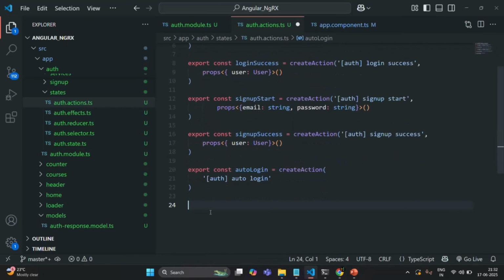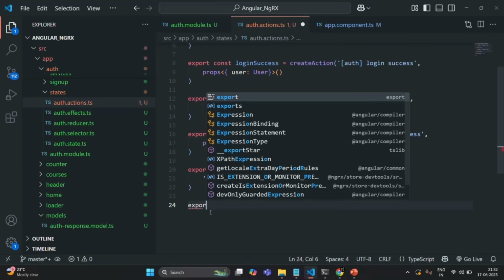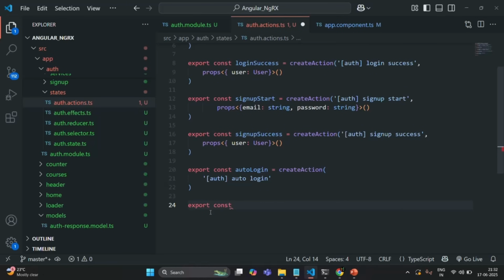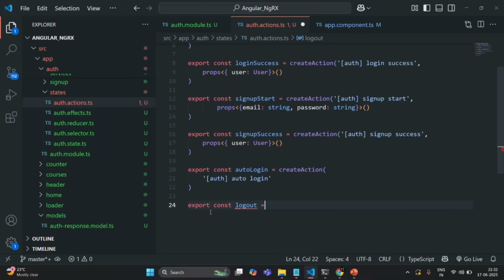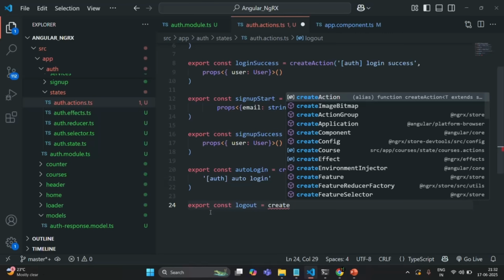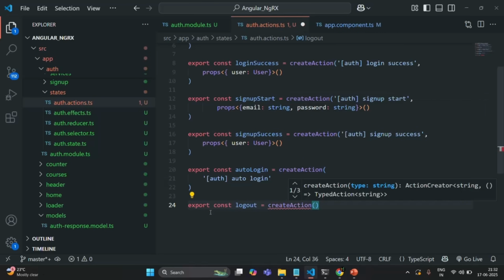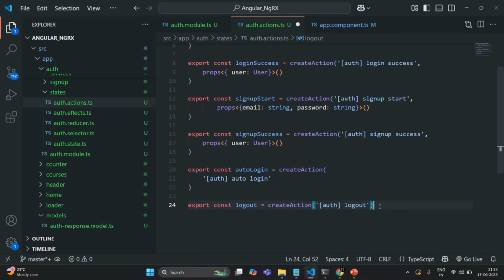There, let's create a new action and let's export it. And I'm going to call this action logout. To create an action, again, we are going to use this createAction function. And the first argument of this createAction function is the type. So here we are going to perform this action on auth state, and here let's simply call it logout. And here we are not going to pass any payload, so we are only going to specify the type here.